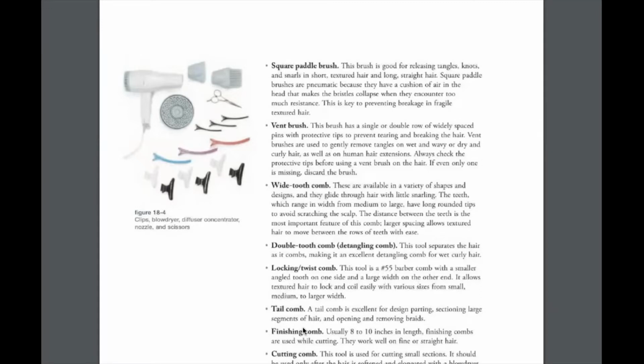Then you have your tail comb. Your tail comb, rat tail comb, is this comb right here. This one is good for parting, sectioning large segments of hair, and opening and removing braids. I love this comb for when I'm parting hair. It just makes it easier, especially with the pointy end. It helps you glide, get inside the hair and section off that hair and makes it a straight line.